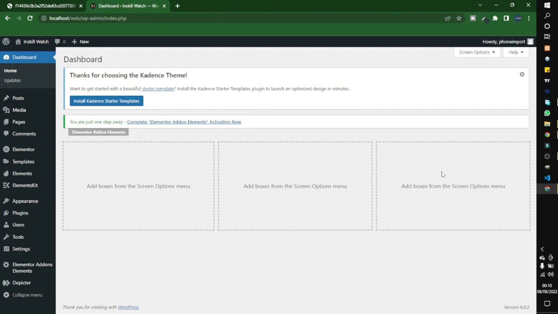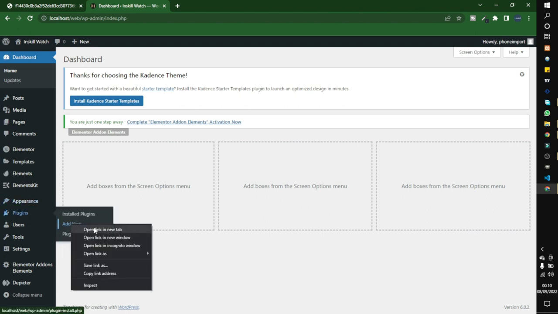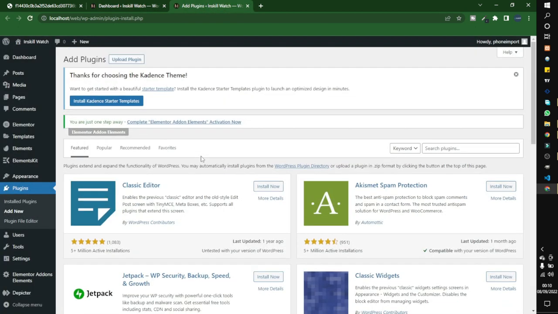After turning on all the modules in ElementsKit, there's one other plugin we'll need to install. So I'm going to come to plugins, and add new. I want to install the header and footer builder. I think that skipped my mind in the first place. So we are going to search for header and footer builder.